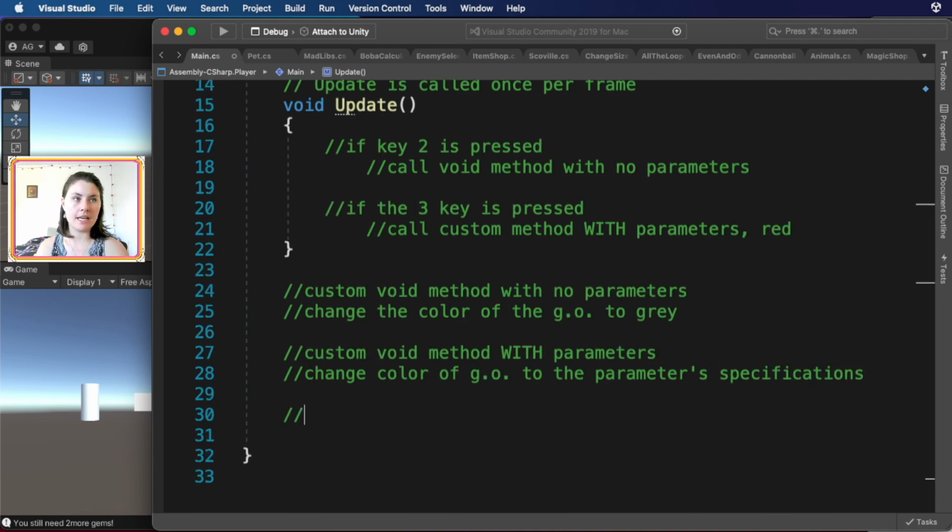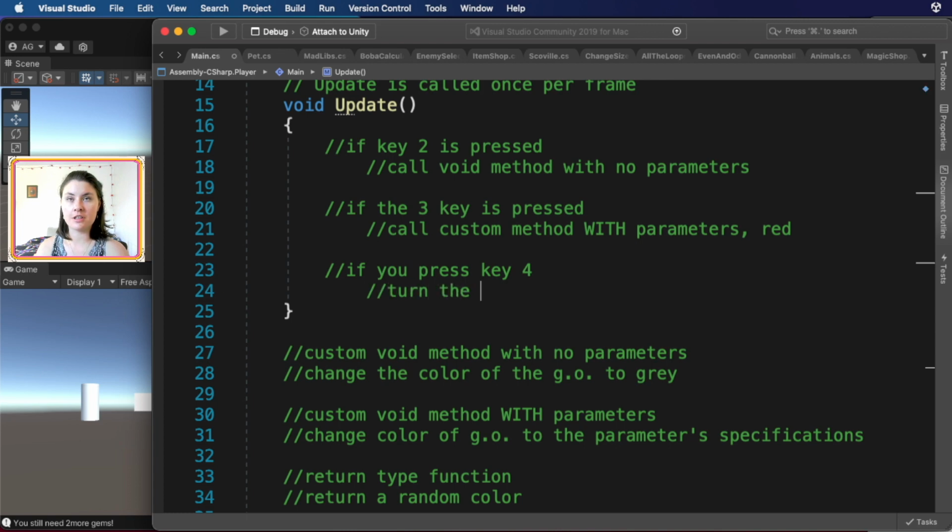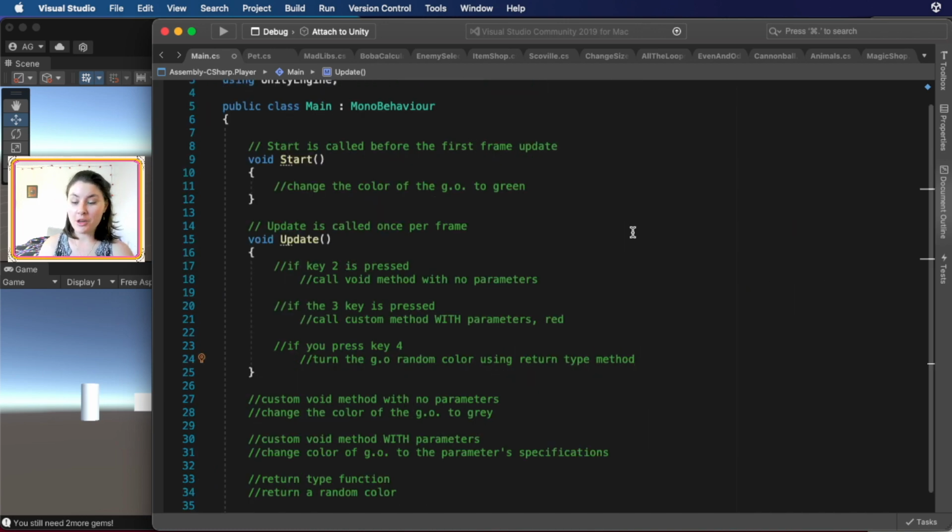And lastly, let's do it one other way. I'd like you to create a return type function, and this return type function should return a random color. And over here, if you press the 4 key, it should turn the game object a random color using that return type method.